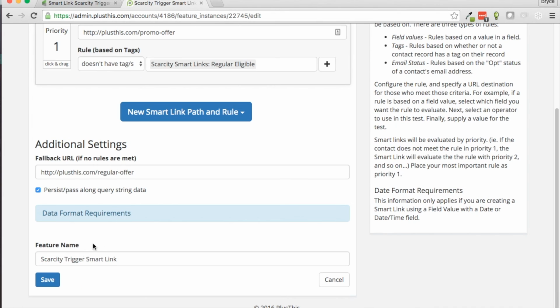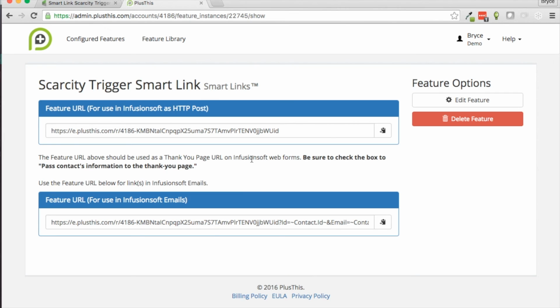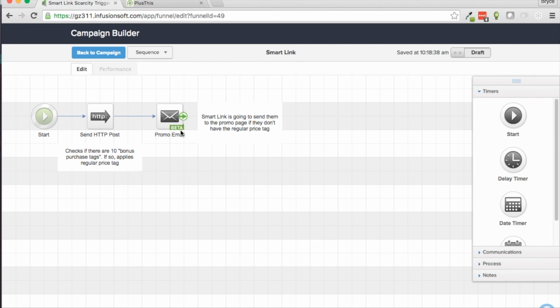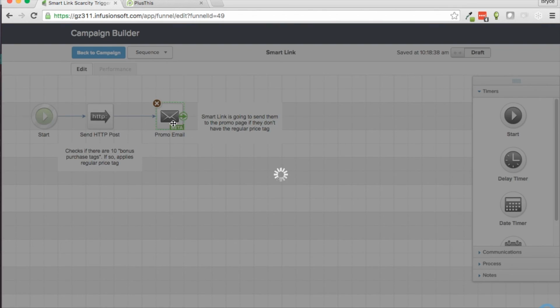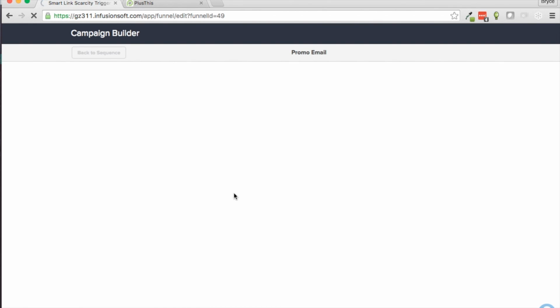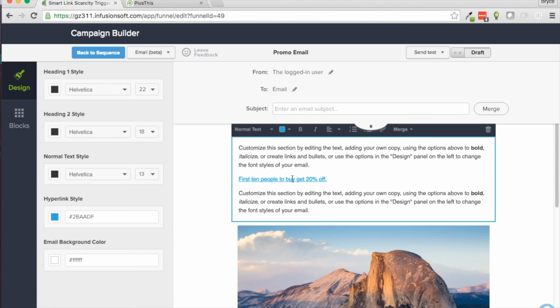And so that gives us the smart link that we can then go ahead, copy that, and put it into the email here. And now you're going to have a link that will know if the first 10 people have bought or not, and send them to the right page based on that. And that's how you can make a really cool offer for just the first 10 people who buy a product to get 20% off, and the rest, using the same link, you don't have to change anything out, will get your regular price for this promotion.